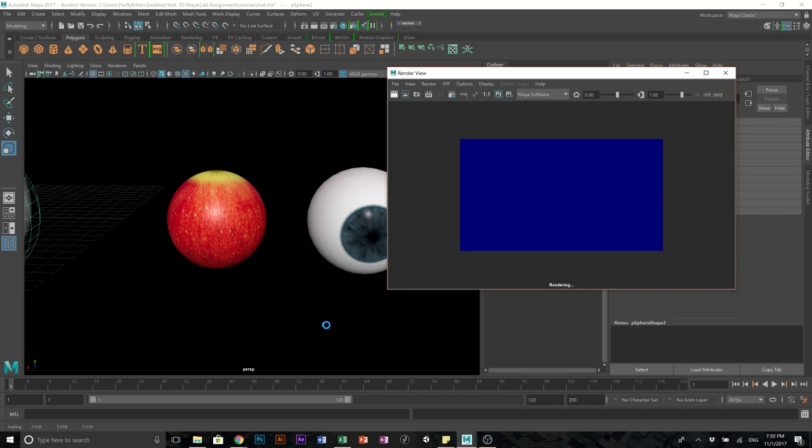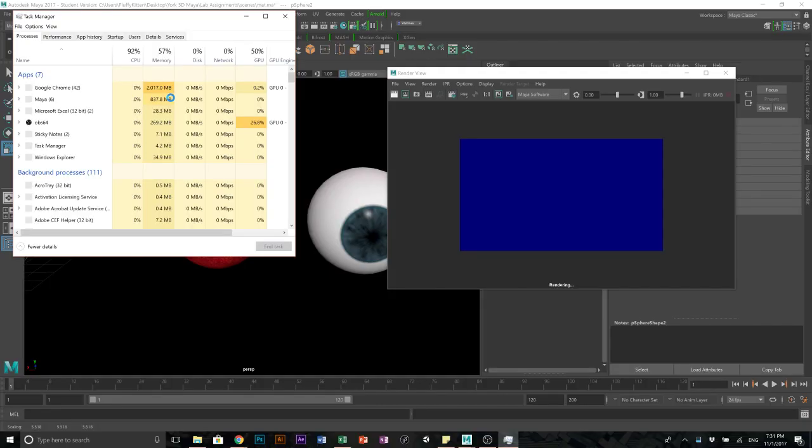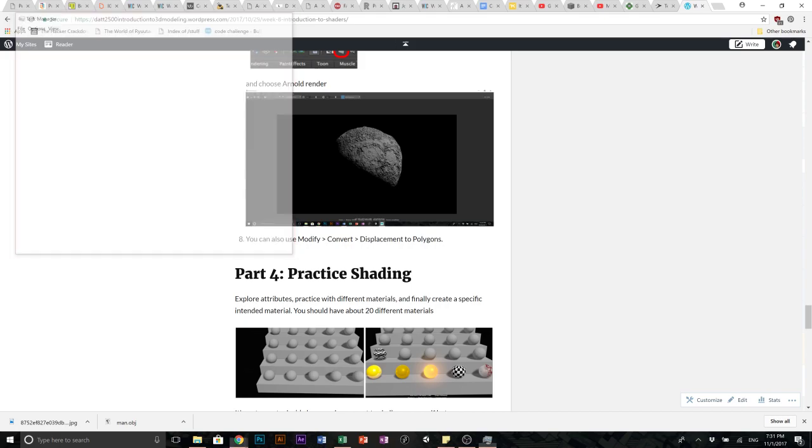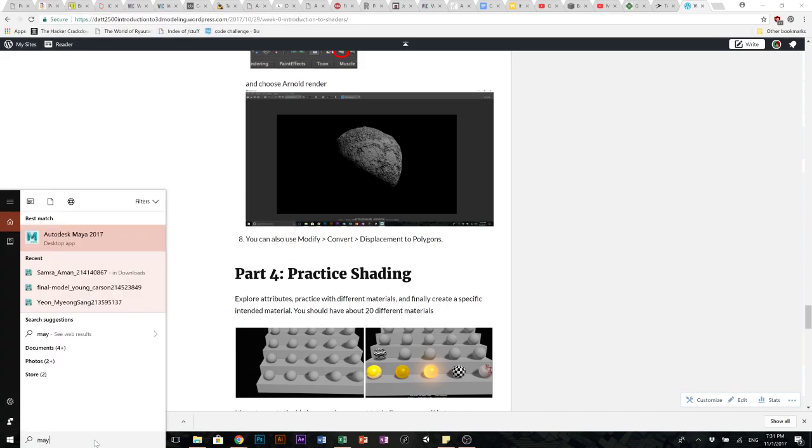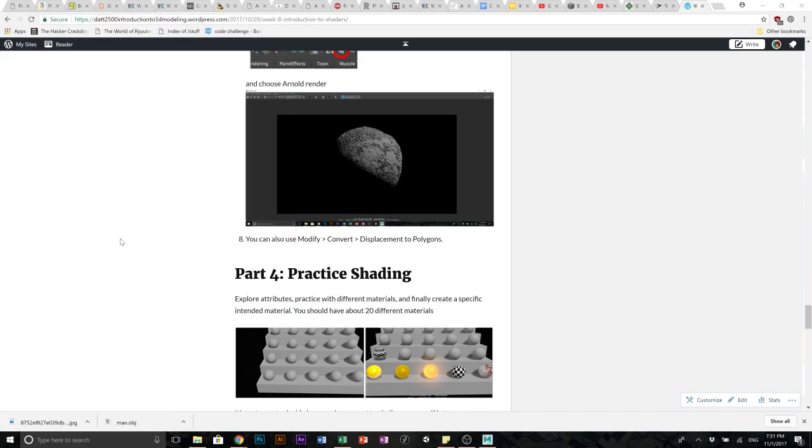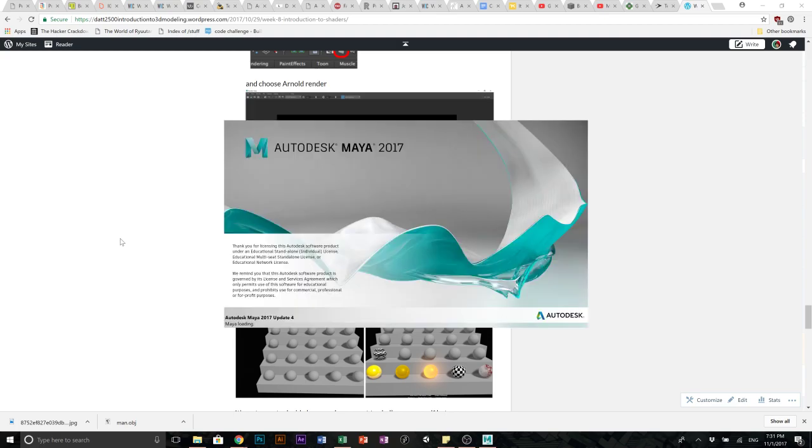Oh no, it crashed my computer. Never mind. I should not have done that. I forgot that it crashes the computer. Crashes Maya. It's a new thing. It used to not crash Maya, but now it crashes Maya.